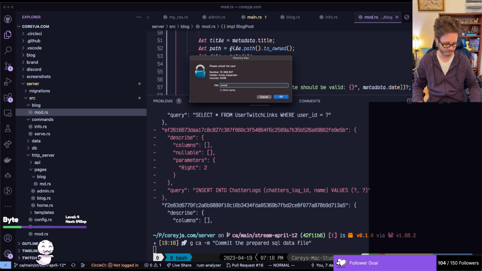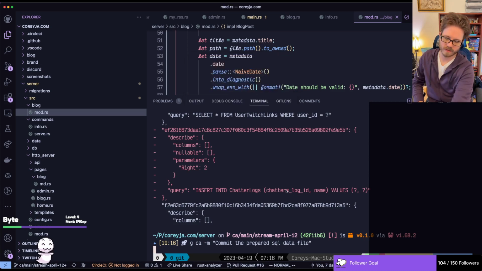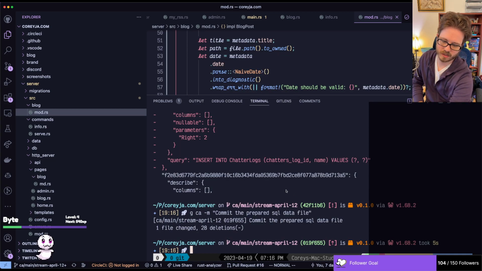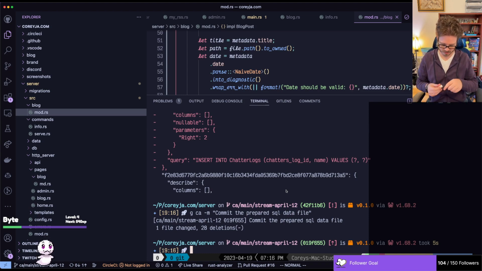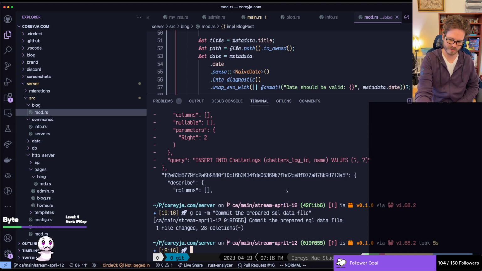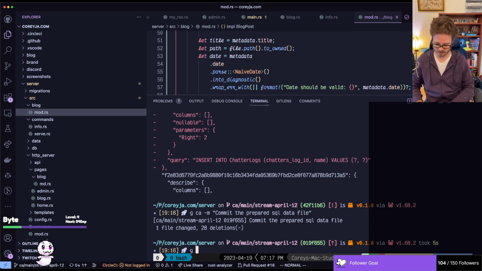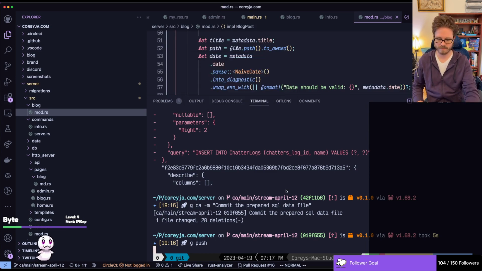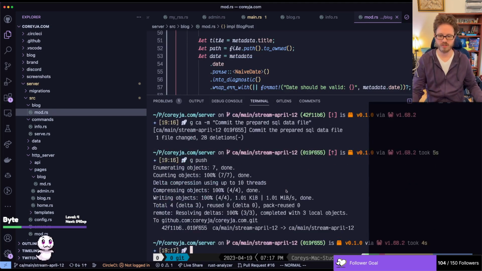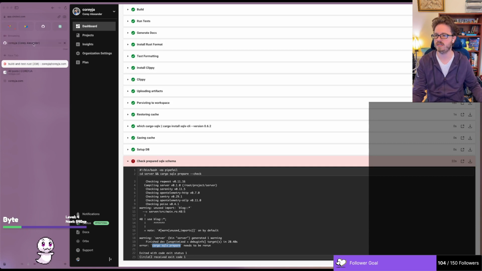Cool. I'm actually gonna move where the YubiKey's plugged in to make it a bit easier on myself. There we go. Okay. And let's push that up and see if it goes well in CI. I imagine it will.